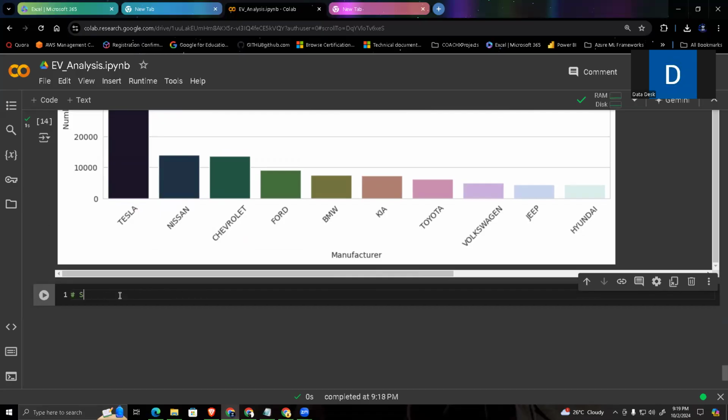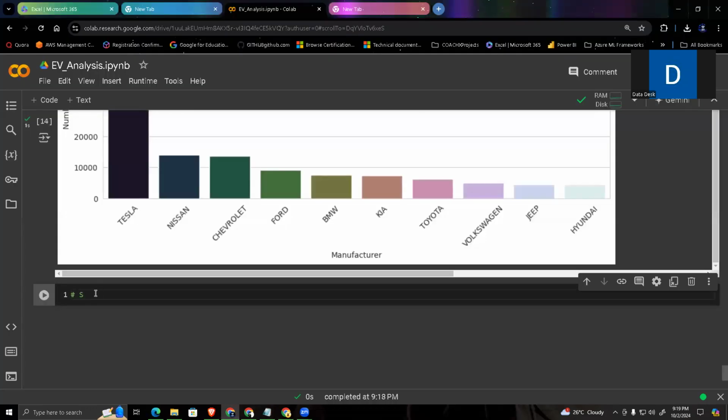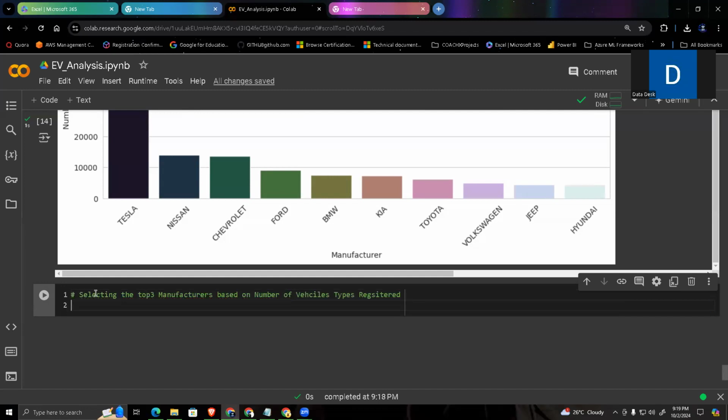Now we're going to analyze the top 3 manufacturers based on the firms. I'll understand the market size and trends in order to find the most popular models we have. So, selecting the top 3 manufacturers based on number of vehicle types registered. You can avoid the spelling mistakes.